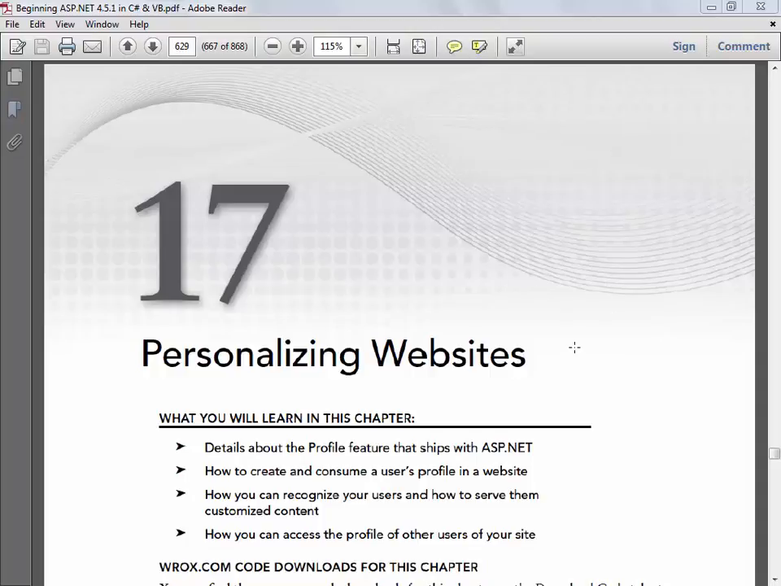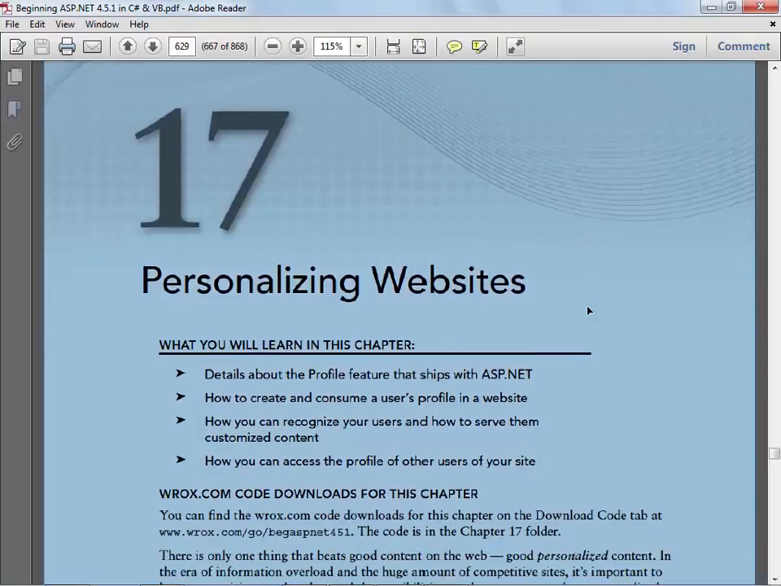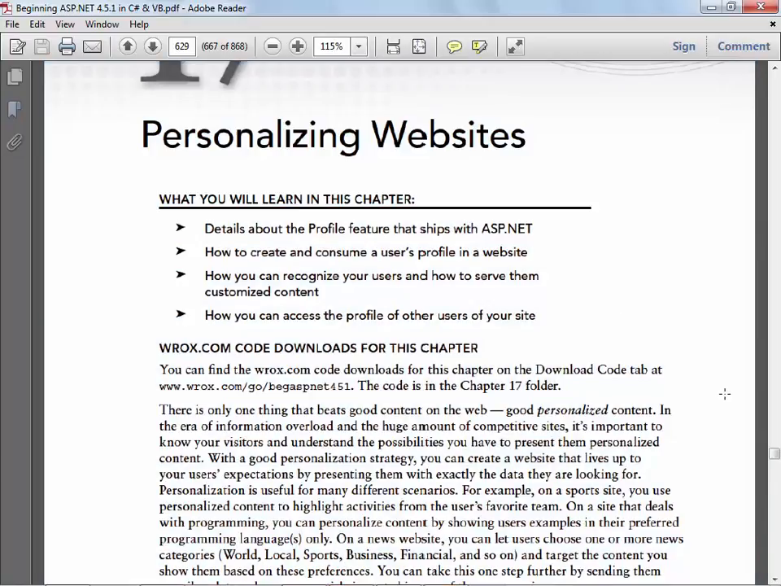So let's go on. Chapter 17, personalizing websites. As you can see here, details about the profile feature that ships with ASP.NET. So in other words, this is something that you get as a, quote, freebie, unquote, with ASP.NET. Learn how to create and consume a user's profile in a website. Learn how you can recognize users and how to serve them customized content, and how to access the profile of other users on your site.